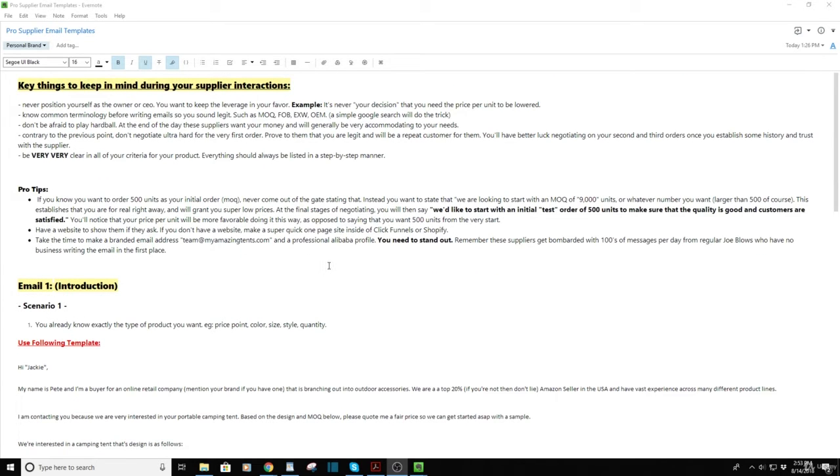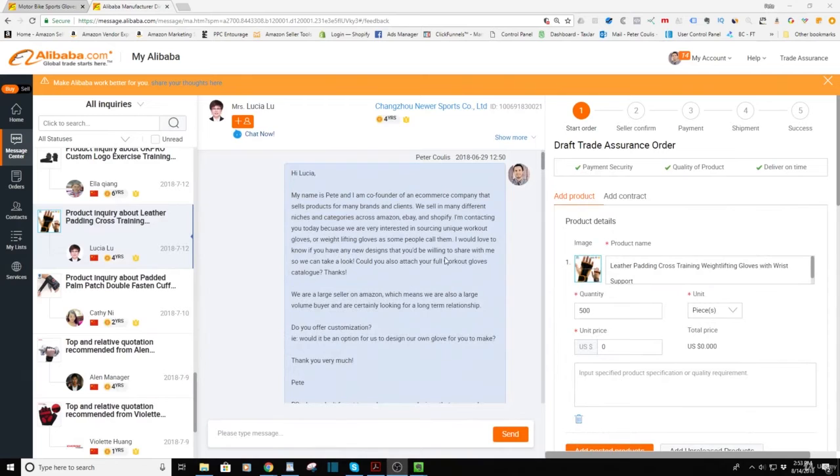So that's that. Let me show you now on Alibaba how it looks in the real world. Okay, here we are on Alibaba. So I took the second template and emailed all these suppliers for the workout glove. I'm not going to read it because you just saw it on the Evernote document that you're going to get. So why don't we just see how these conversations play out?